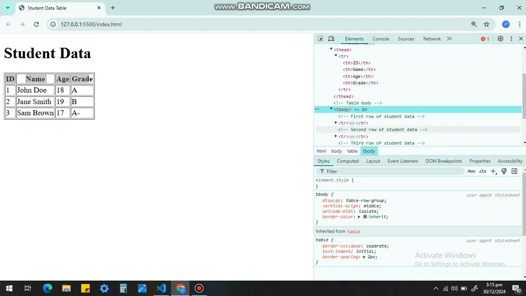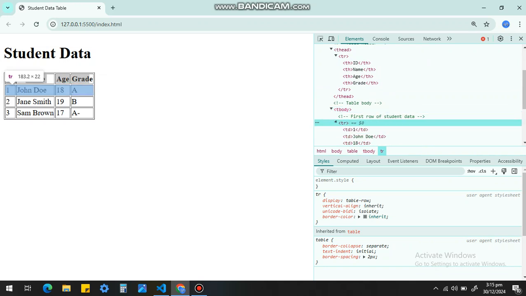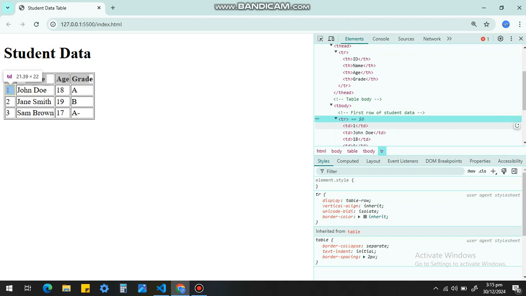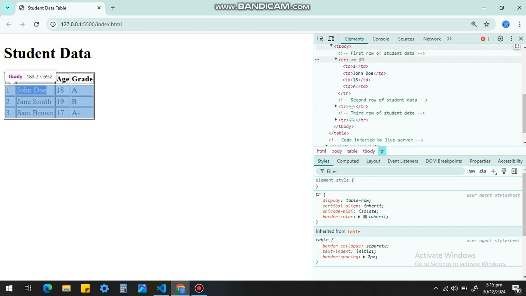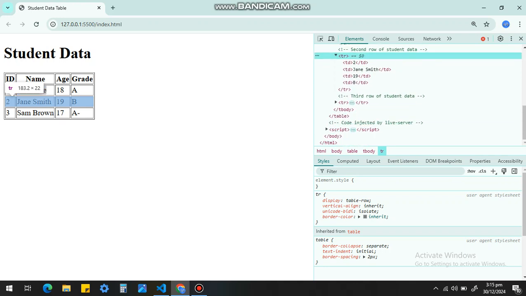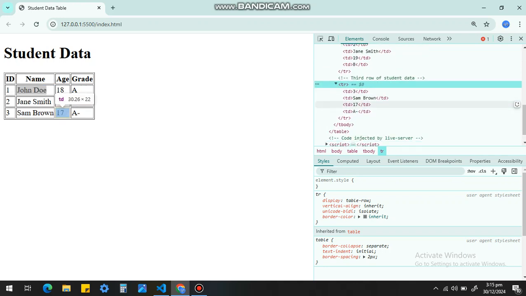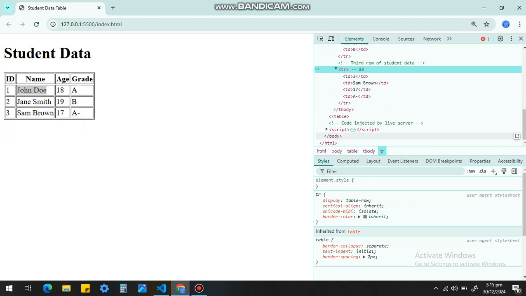For the first row of student data, I would write a TR tag, and inside it I would write TD, because it was TH for table heading and here it's TD for table data. I am writing its ID, which is 1, in the first column. After that, I write John Doe, which goes in the second column. After that, I'm writing the age, which is 18, and the grade, A. After that comes the second row, and then the third. This is how my code is working.